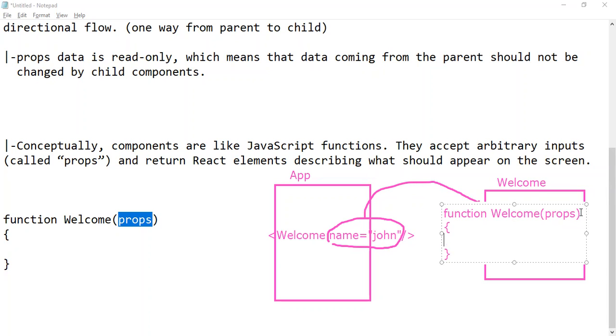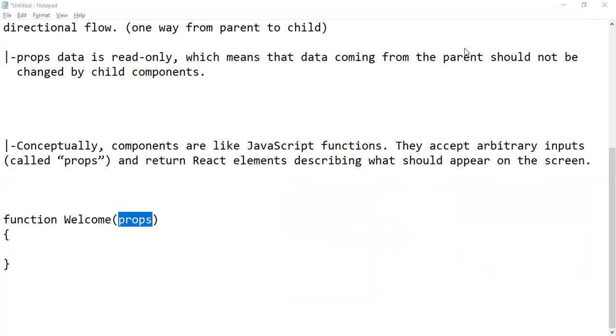Okay. So now if you want to access this information inside the Welcome component, how can you access it? Props contains the name information, so props.name. Props is an object which holds all the information coming from its parent component. So this is props. Okay, let's create one component and try to understand.